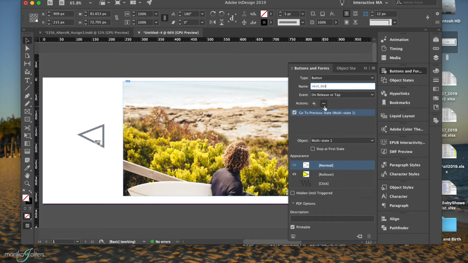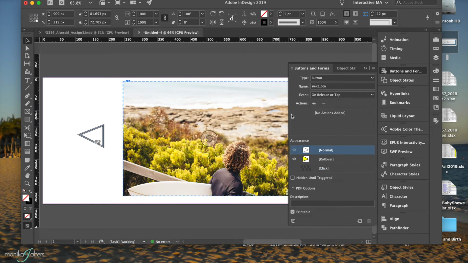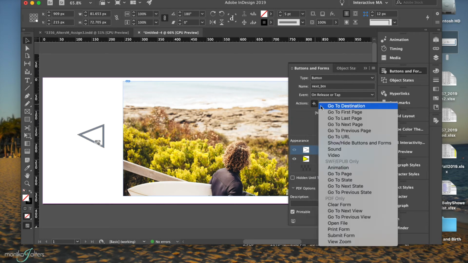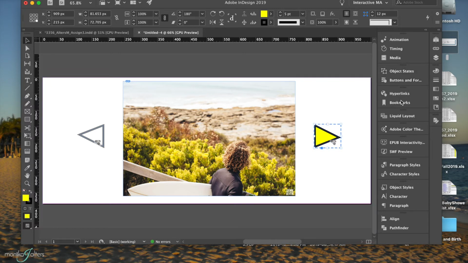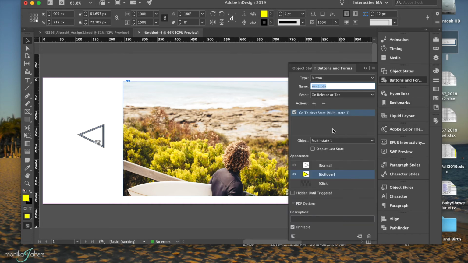And we will remove this action. Just click minus, delete action, and add a new one. We're going to go to next state. Again, the name stayed. Rollover should still be there. Okay, so we can close that and see rollover. Yep, good, and then we are nearly done. Let me go back to my buttons and forms and go back to the normal state.